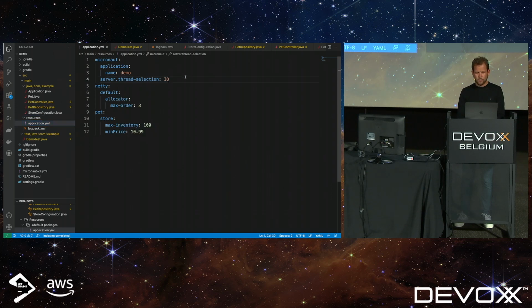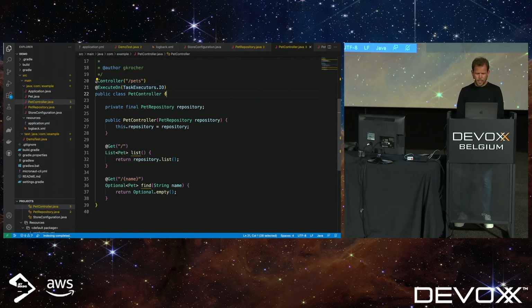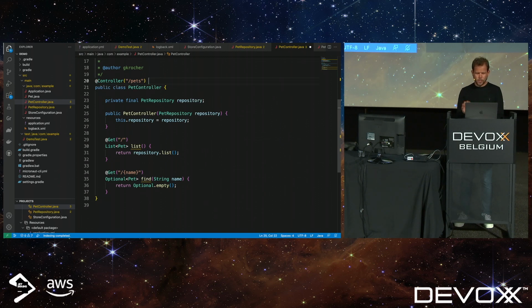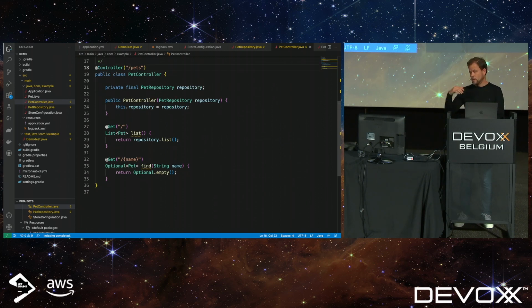But the key thing is that if you are doing fully non-blocking and reactive, you can run the entire operation on the event loop, never block, and keep the number of threads very low and memory consumption very low, and basically scale in terms of connections and so forth.